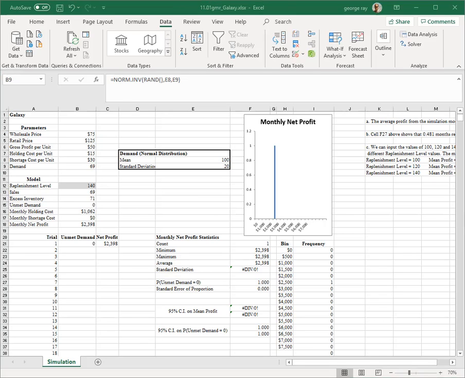So one of the important things we need to do is to create a distribution of our random variable, demand for the Galaxy routers. And we'll use a simulation of 1,000 trials where we pick different demands from our distribution, a normal distribution with an average of 100 and a standard deviation of 20. So in Excel, we do this by placing our goal in the first row of the table of the two forms, net profit and unmet demand.